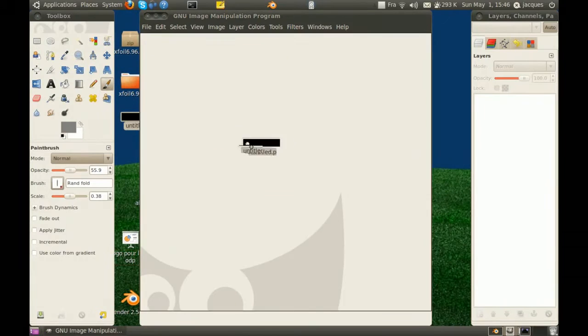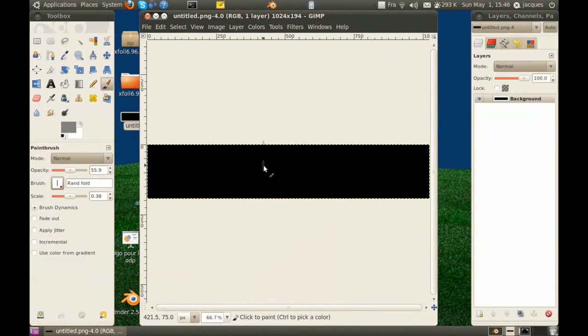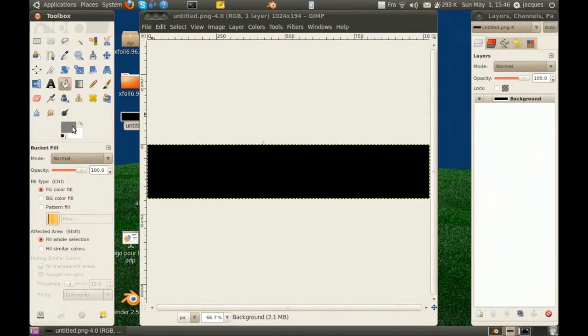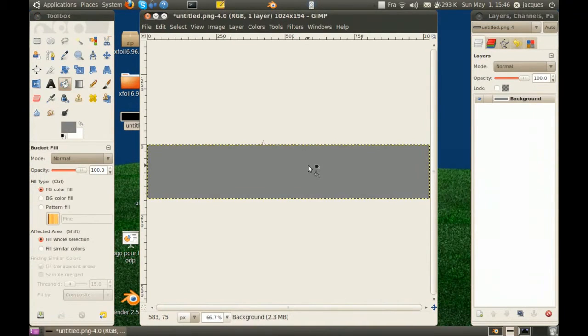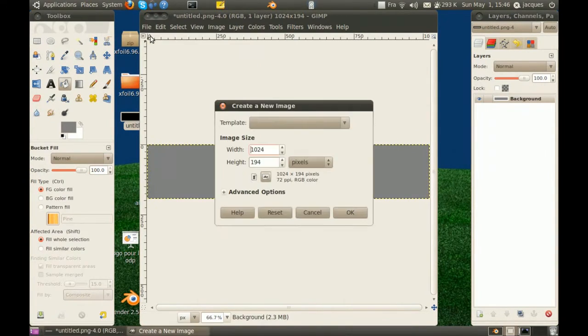So I saved it on the background. Here it is. So first of all you will paint everything with 50% gray. Next we will need a new brush, so we will create a new brush. So just create a new image, use 100 here and 20.